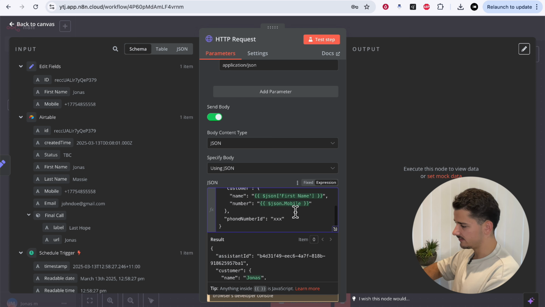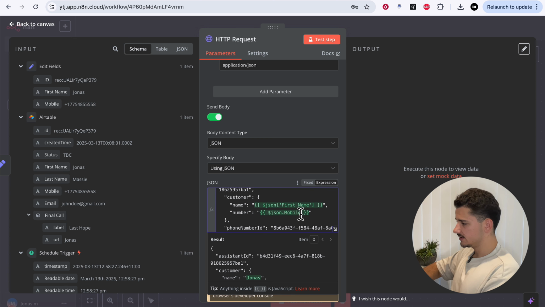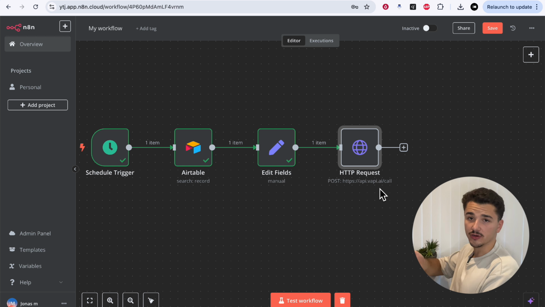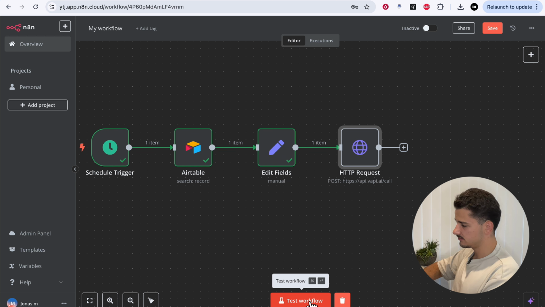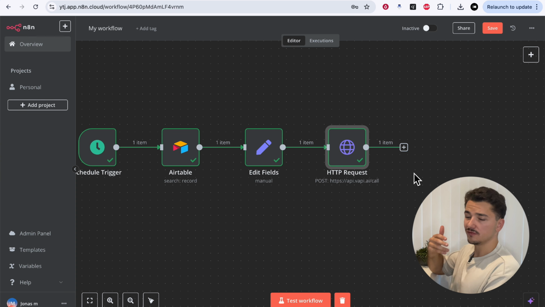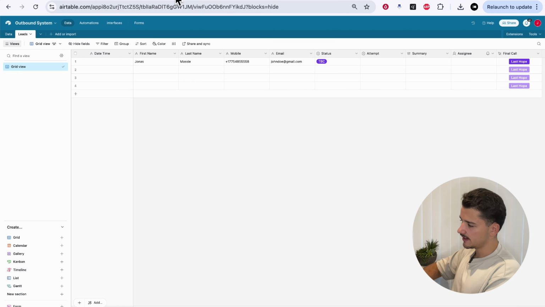These values will remain static throughout this whole workflow, as well as the phone number ID, which I'll paste in just now. Once that's done, we're pretty good to start distributing calls to each lead. And in fact, we can test this now. Our call was successful.